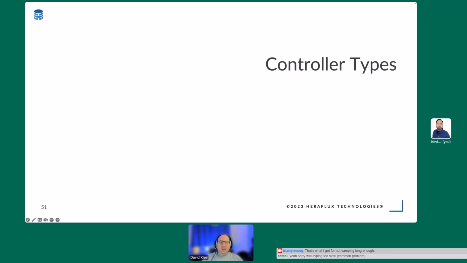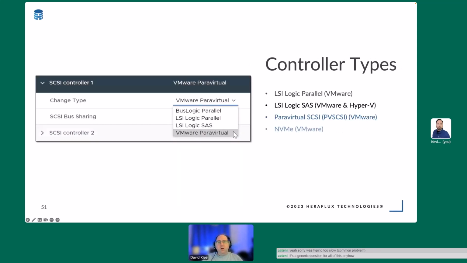So, controller types. If you are on VMware or Hyper-V, the default is to use the LSI Logic SAS controller. It has a finite queue depth of 32. If you're on Azure, this is what you get, period. If you are on the VMware platform, be it on VMware Cloud or on-prem, you have an option to change your controller type to VMware Paravirtual SCSI, or PVSCSI.